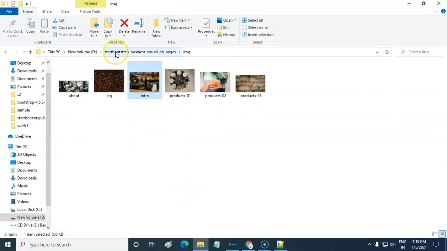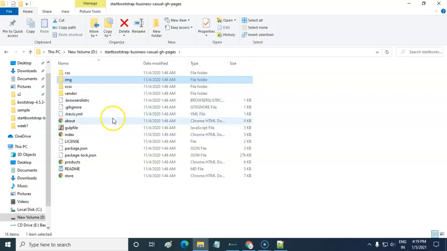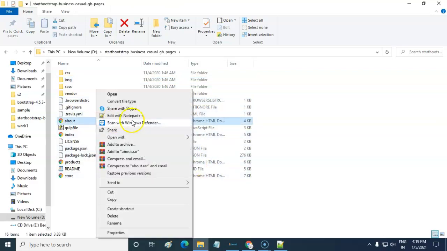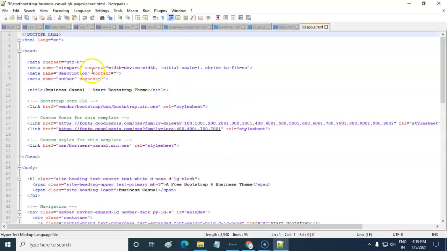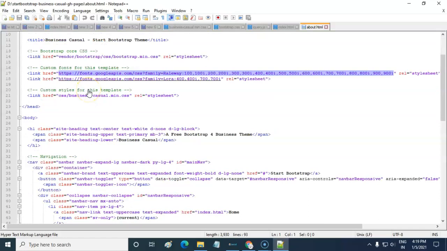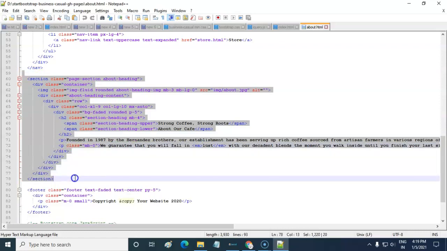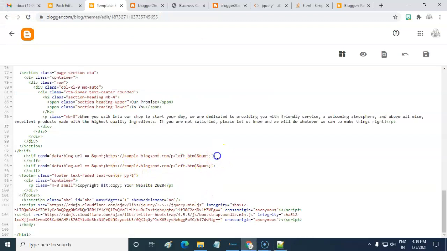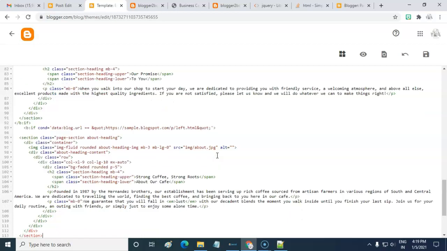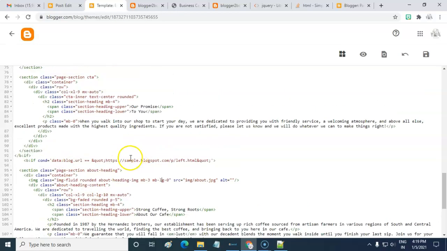Now let me go to the next page. The next page is about. We have already added all this tag, and now we have to just add the section tag in the about page. Okay. Here we have to give the correct URL for the about page. End the image tag with proper slash. Okay.